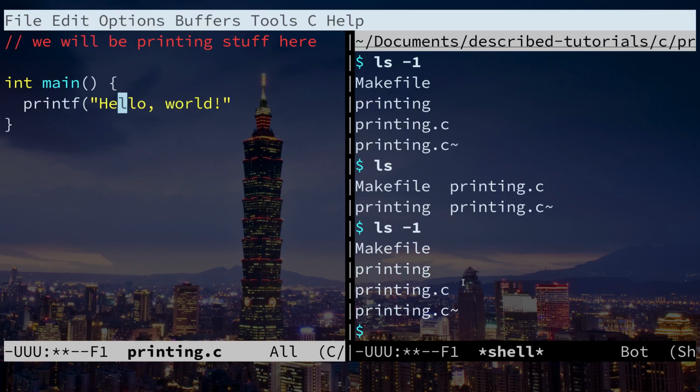And then we will close it with a right parenthesis. It matches the left paren. And then we will close the entire line. Okay, Emacs, it's okay. And we will close it entirely with a semicolon. So we typed printf, left paren, quotes, Hello, comma, world, exclamation, quotes, right paren, semicolon.